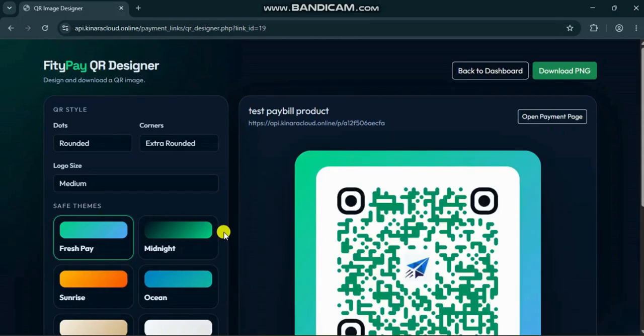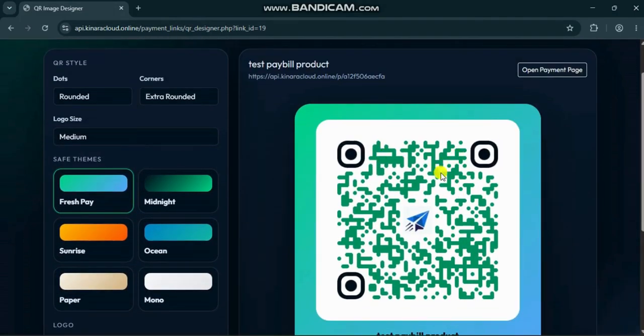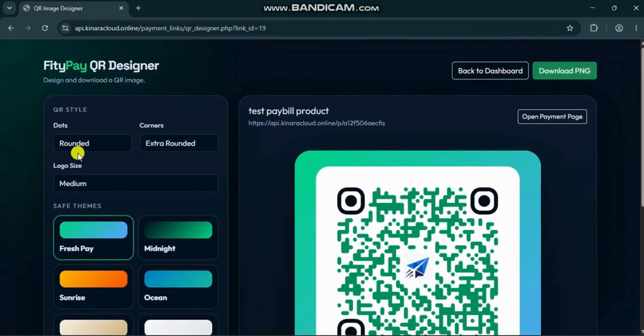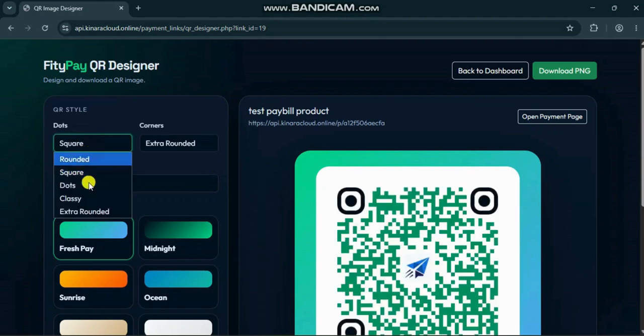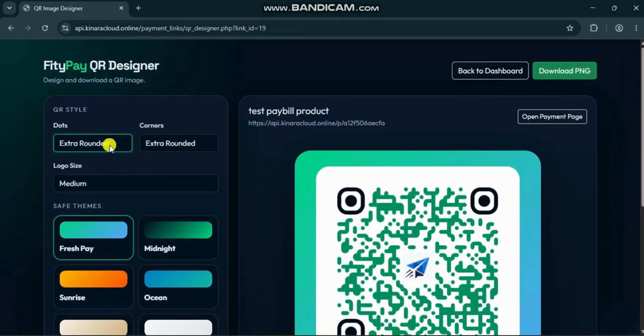This page will enable you to design your QR code only, not the whole poster. Here you've got some options where you can select the kind of dots. When we talk about dots, you can have square, you can have dots, we can have glassy, we can have extra rounded. This is how the whole QR code looks like.